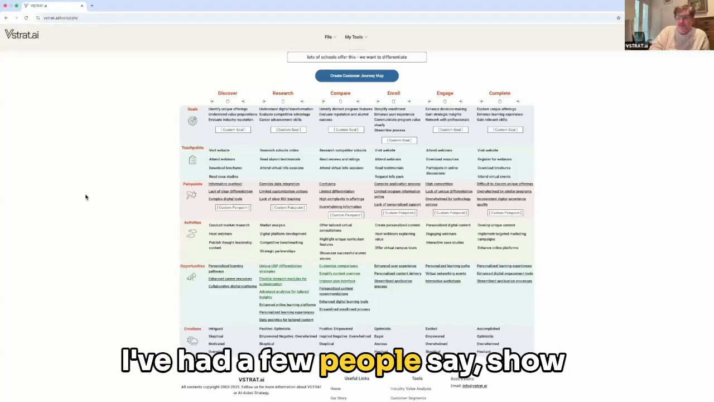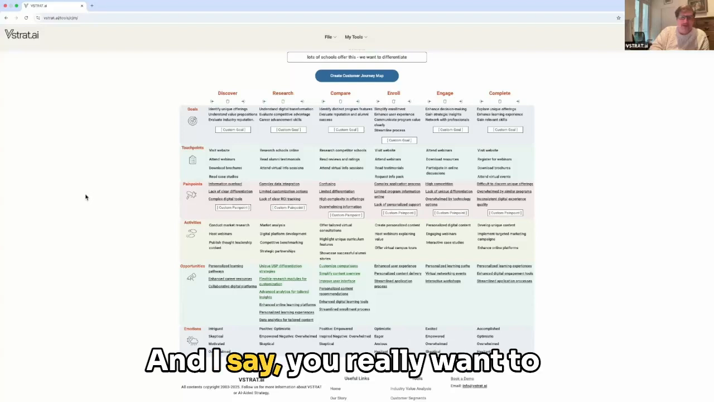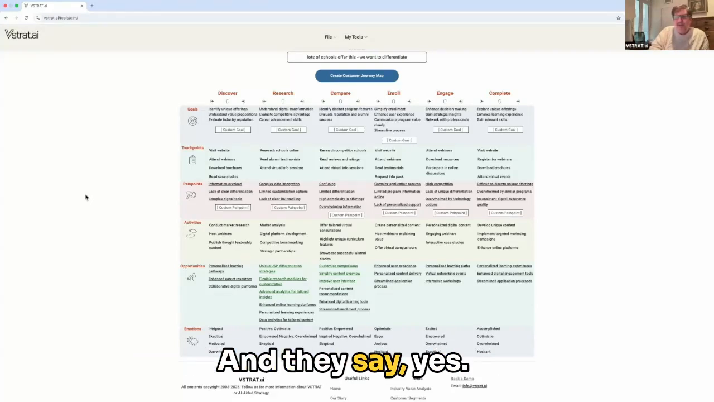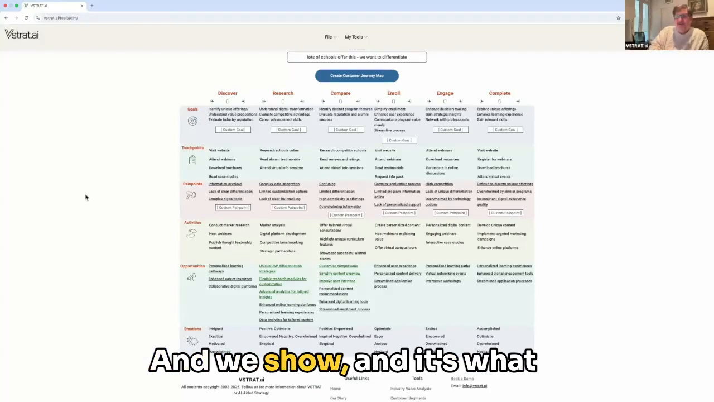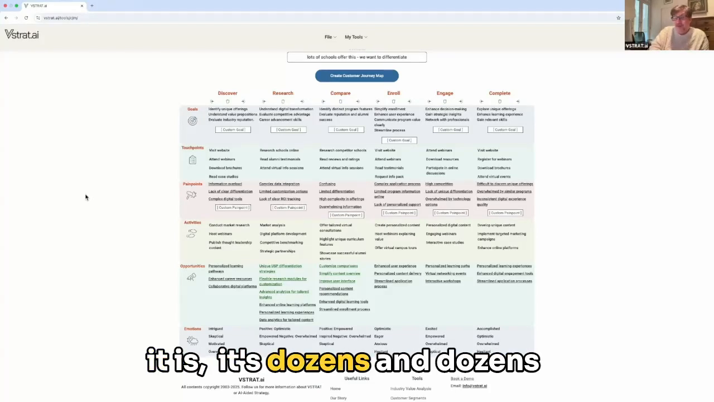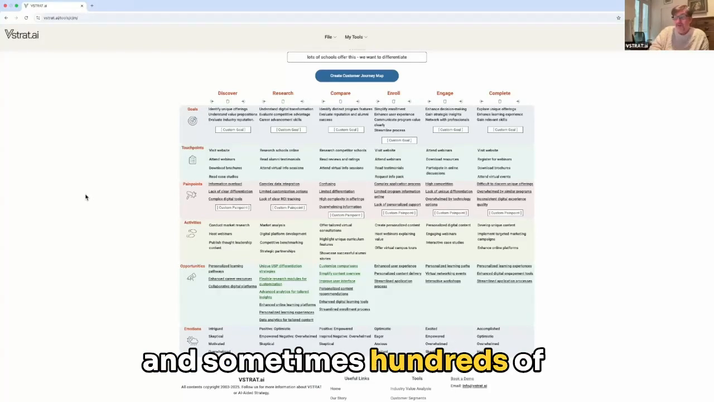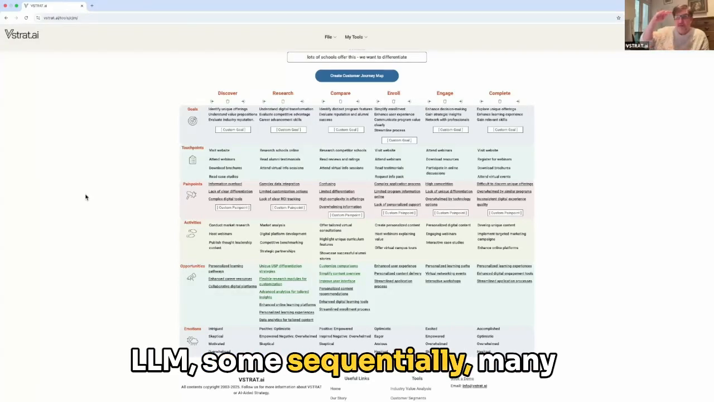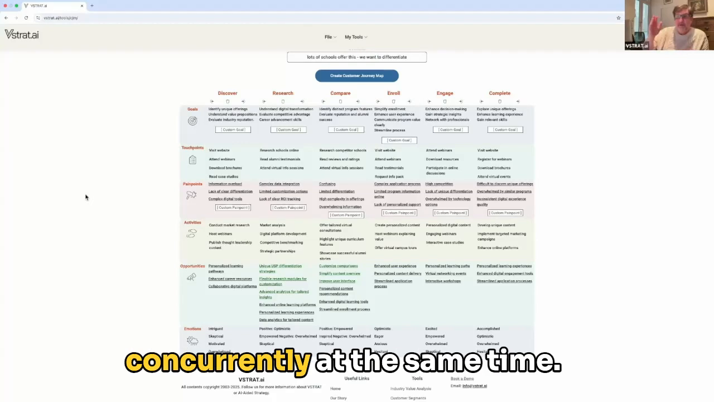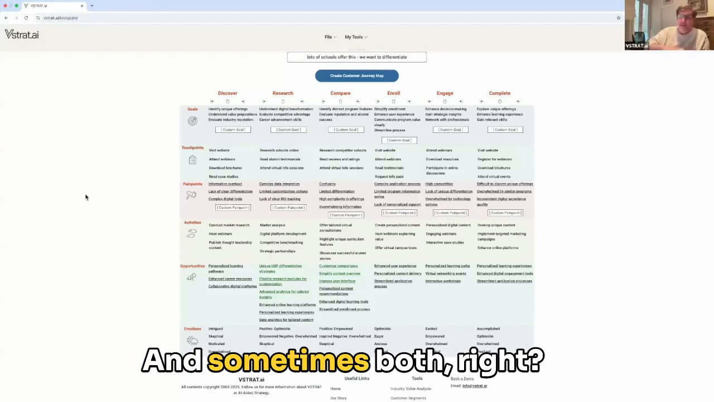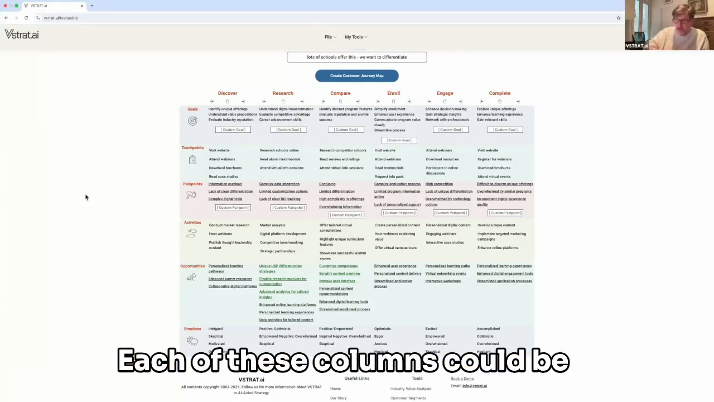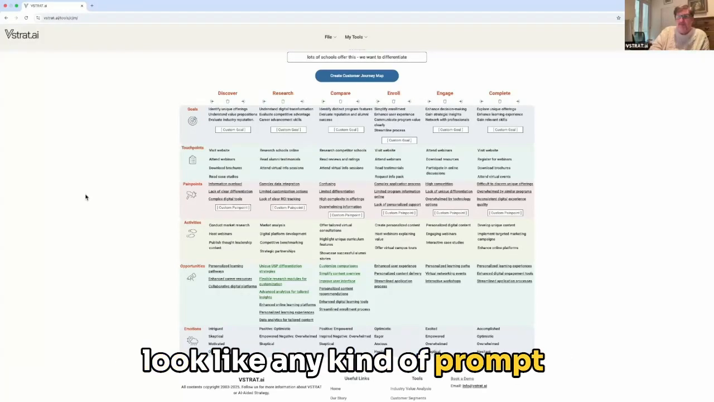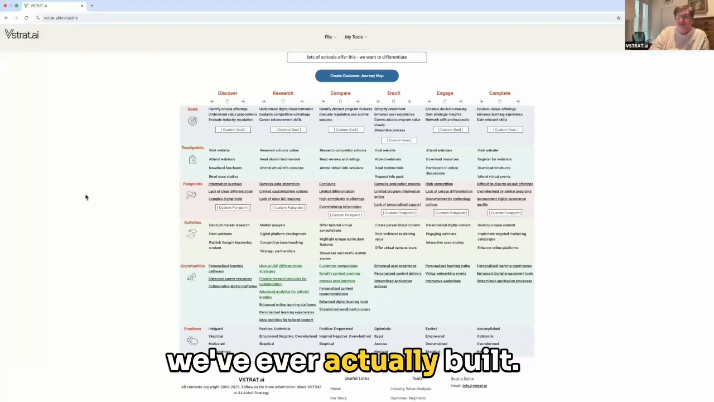I've had a few people say, show me your prompts, Michael. And I say, you really want to see what's going on back there? And they say, yes. And we show, and it's what it is. It's dozens and dozens and sometimes hundreds of queries back and forth to the LLM, some sequentially, many concurrently at the same time. And sometimes both, right? Depends on what it's doing. Each of these columns could be, and they say, okay, that doesn't look like any kind of prompt we've ever actually built.